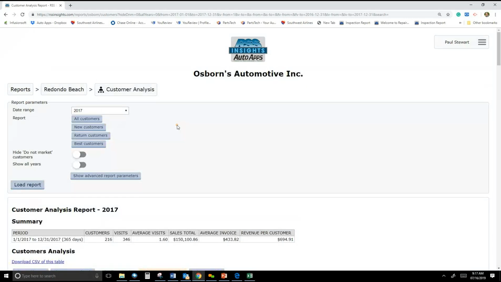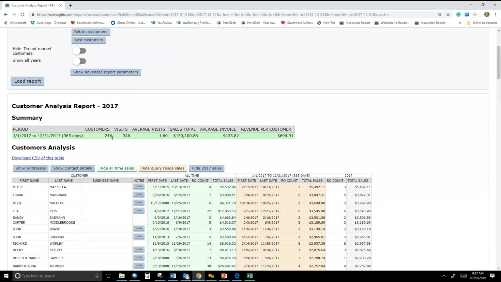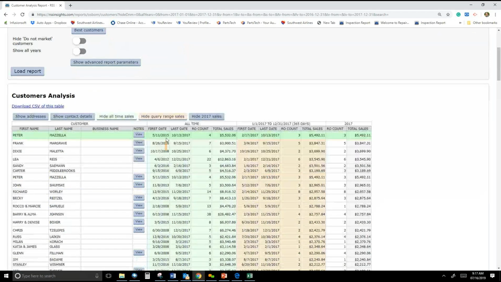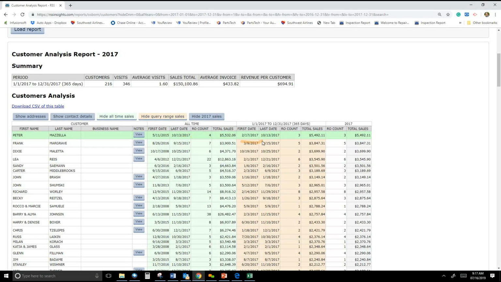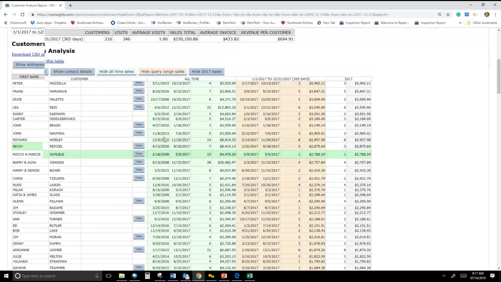So of the 564, I can see 216 of them haven't been back in 18 or 19. You can see their first visit and their last visit. You can see their last visit was in that date range of 2017. So these are the customers that haven't been back. You can see them very quickly. Again, this gives us a tool to market with on what we call missing customers.